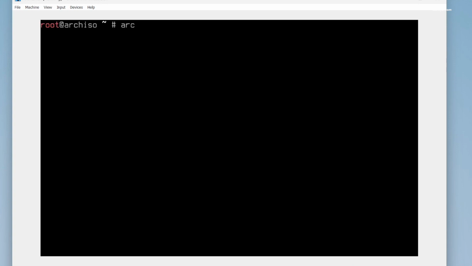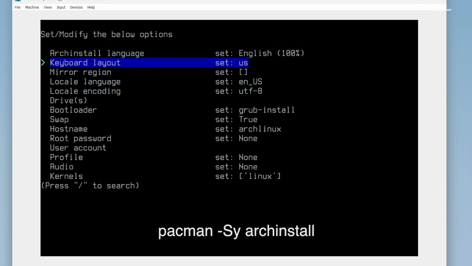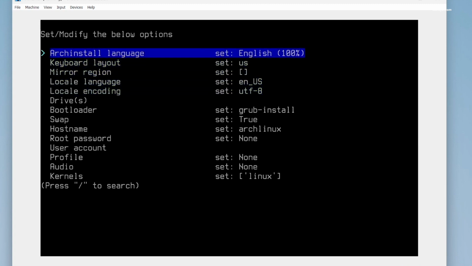Next, launch the Arch Linux installer script by typing archinstall without any spaces and press the Enter key. If the command is not found, you can install the required package by running this command. Archinstall streamlines the Arch Linux installation process, making it faster and easier.